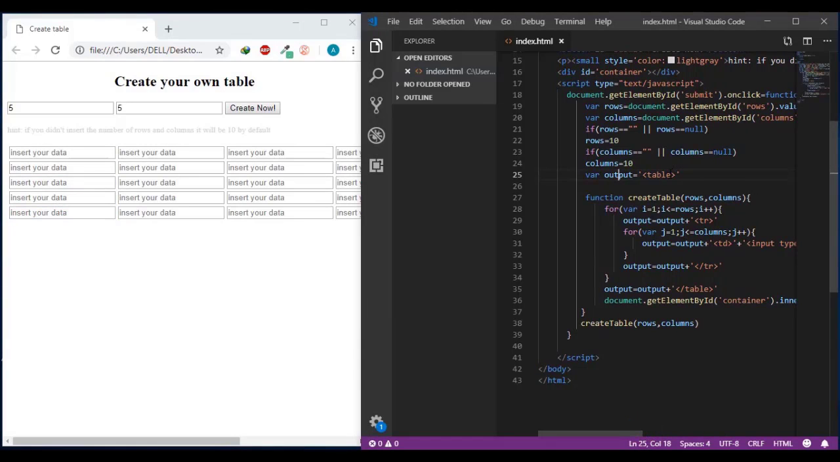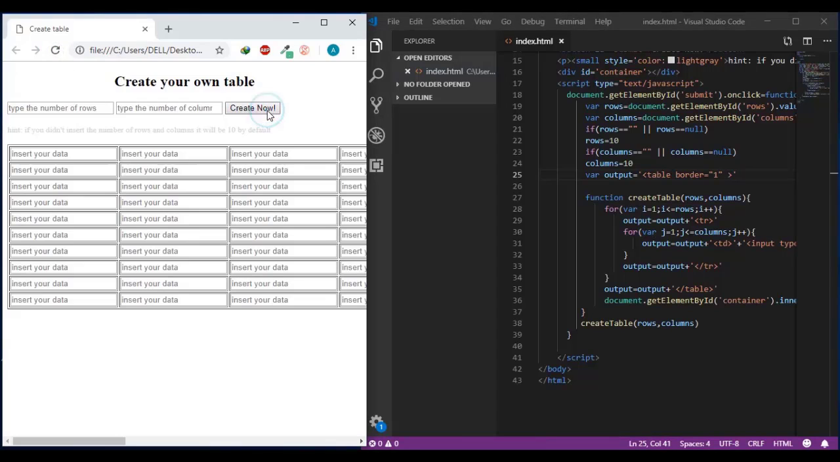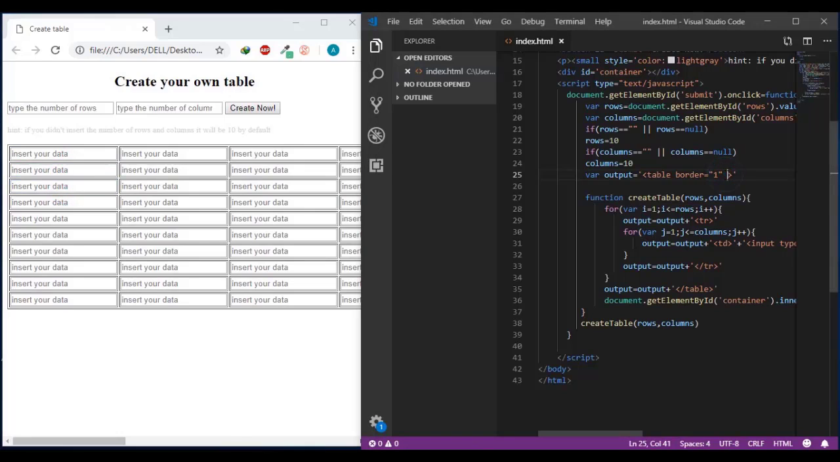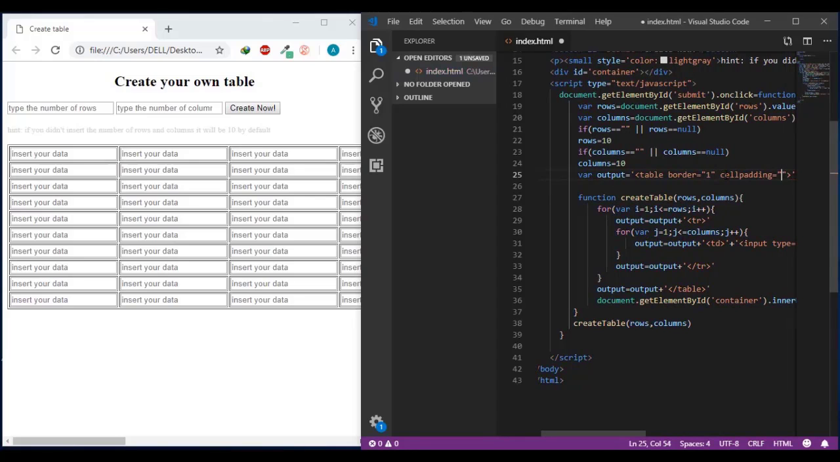So here I will add border equal to 1. This is the thickness of the border. So here is the table. There is also another attribute called cell padding, and I will make it equal to 5. So let me see the difference.